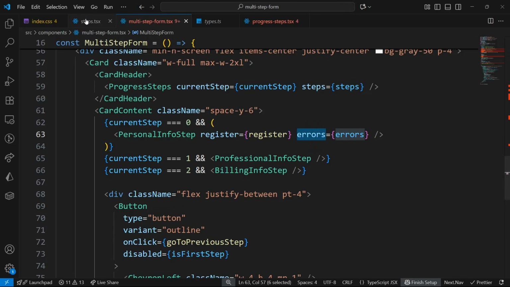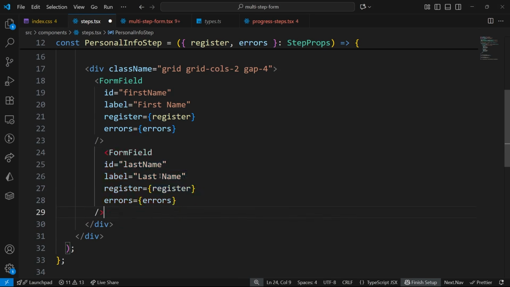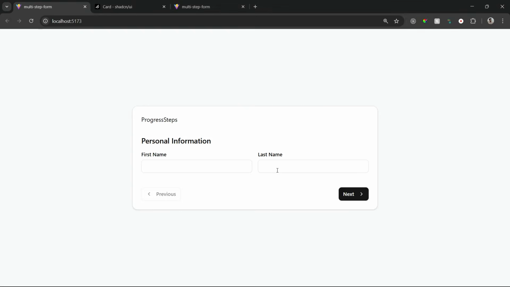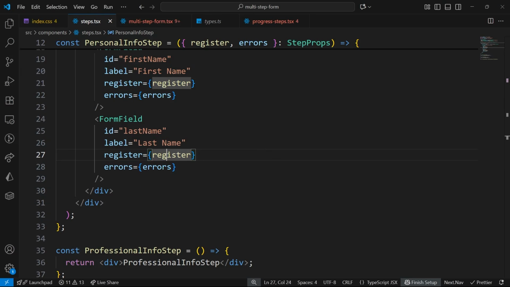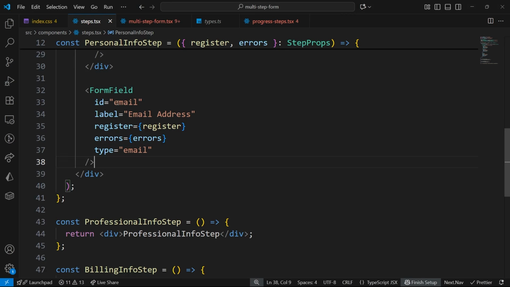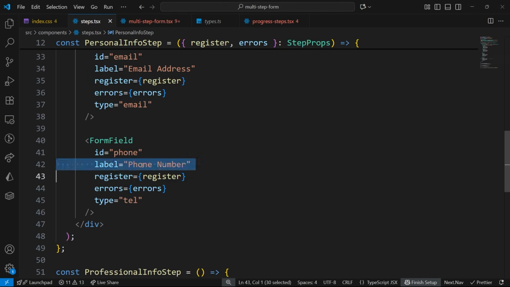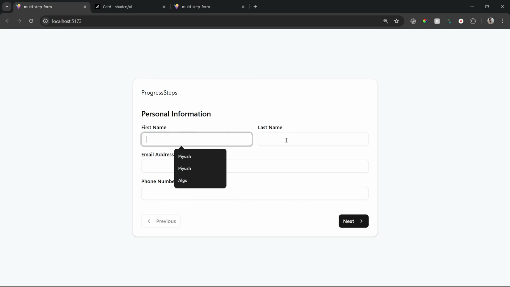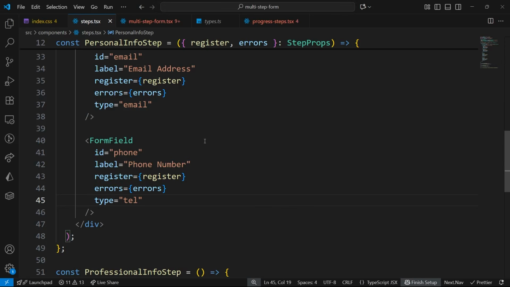Let's do the same for last name as well. So below it, I'll have another form field with ID last name, label last name, register and errors. So it will appear, yes, over here. Now below it, we need to add the email and the phone number. So right below this div, I'm gonna have a form field of ID email, label email address, register and errors, and type email, right? The text was by default, so we have to provide custom type over here. Same for phone as well. So I'll say ID phone, label phone number, register, errors, and type tel. See, something like this. If you want, you can also provide placeholders over here as well.